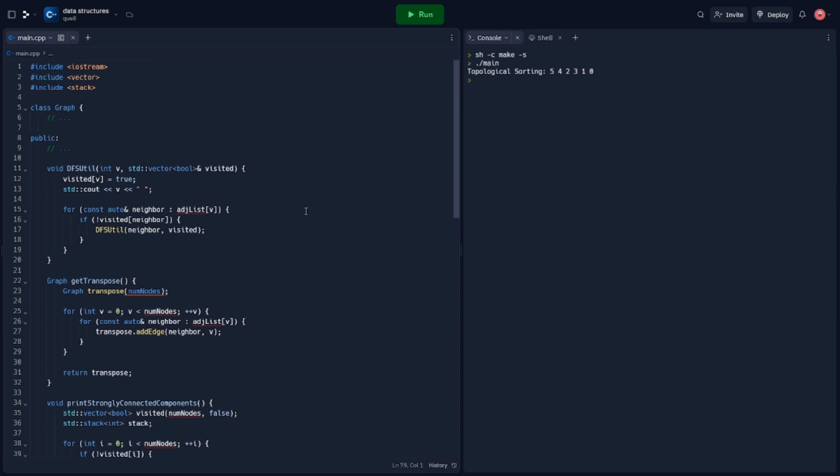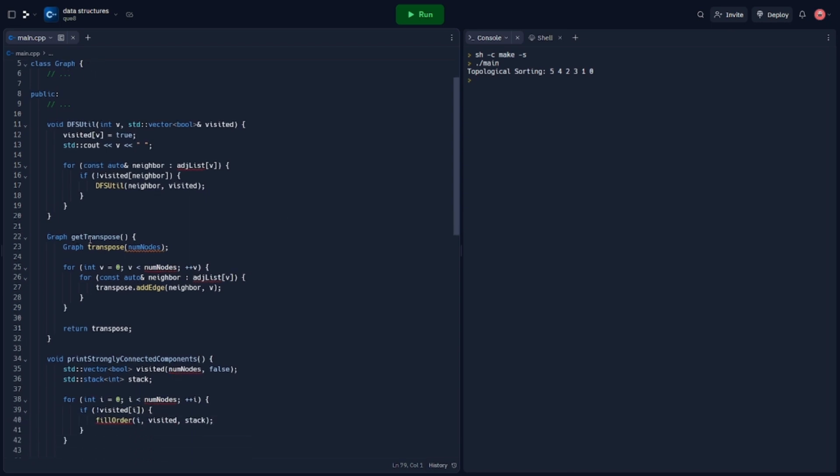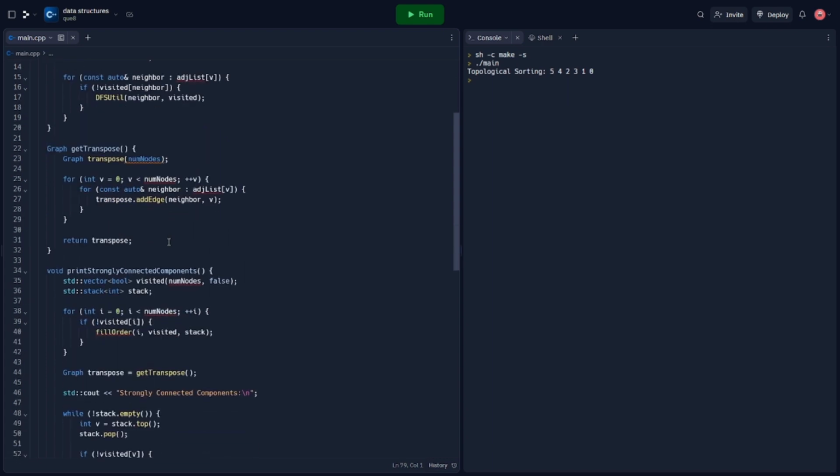The DFS util function is a utility function used for DFS traversal. It marks visited nodes and prints them. The getTranspose function returns the transpose of the current graph by reversing all edges. The print strongly connected components function performs the Kosaraju algorithm for finding strongly connected components.